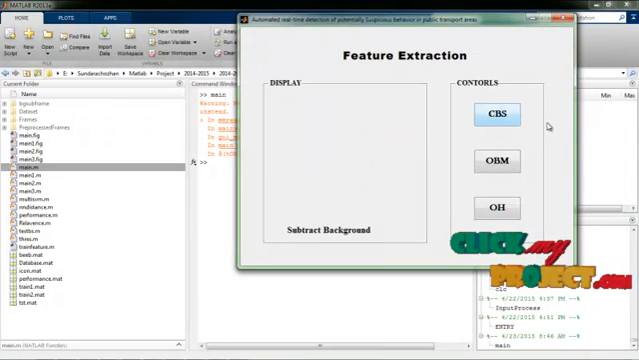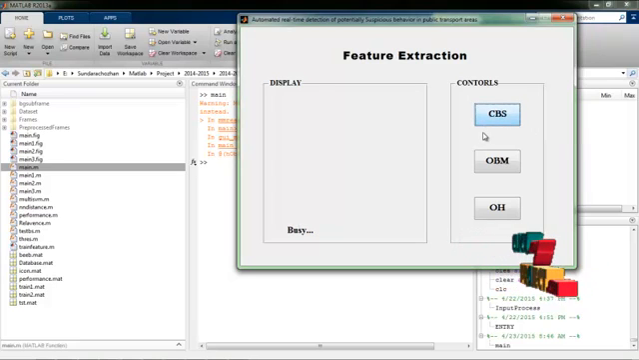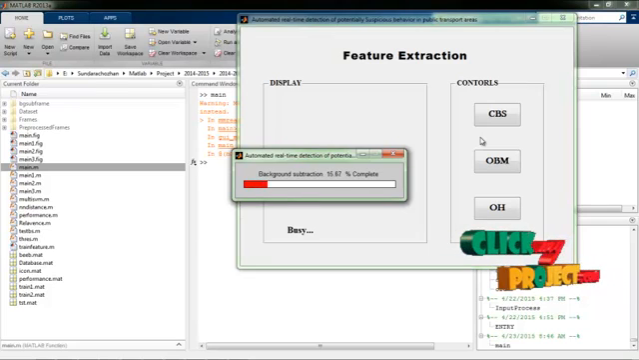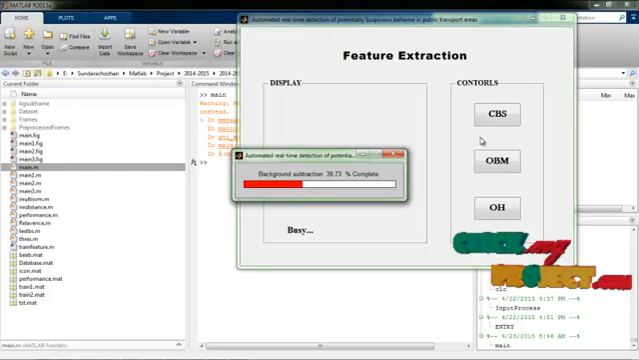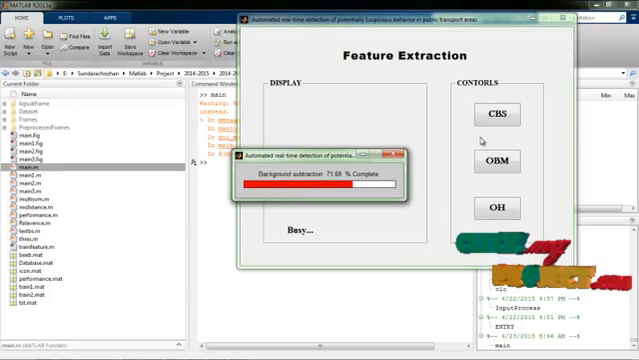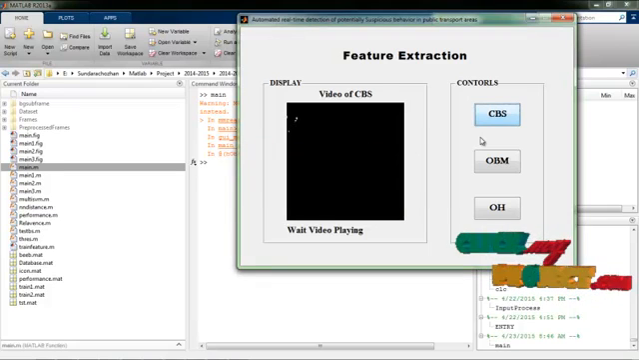After the preprocess, we subtract the background from the foreground image, and here the background will be subtracted. Wait for the update, so that the background subtraction is completed. After the background subtraction, the background subtracted video will be played.